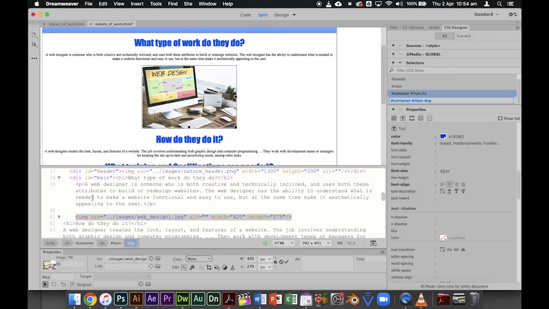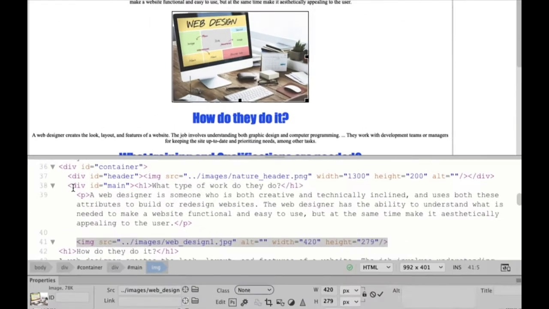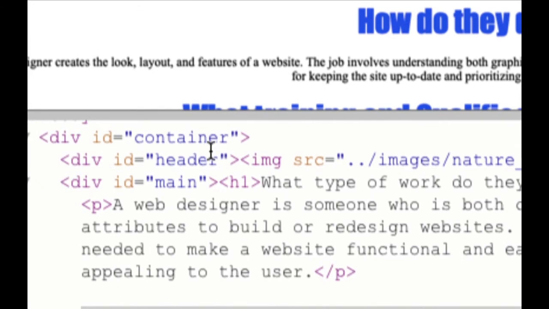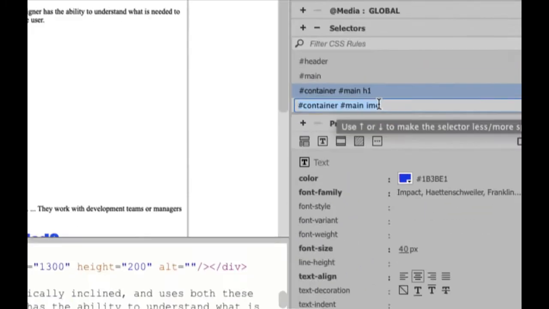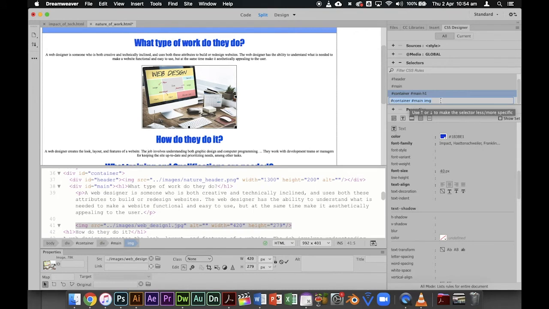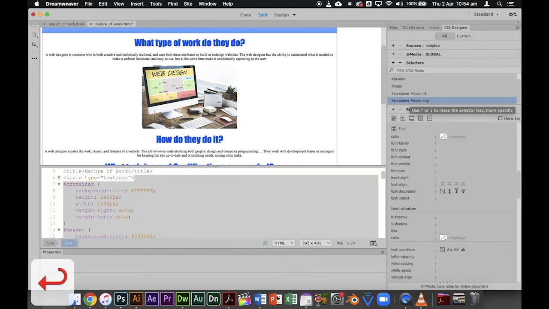If you want it to be specific for that image, you need to give it an ID like this. So you do like ID equals web design 1. And then you could add CSS specific for that one image. This will do all images, so all of them will get this border, which I don't mind. So I'm happy with that, so I'm going to press enter.